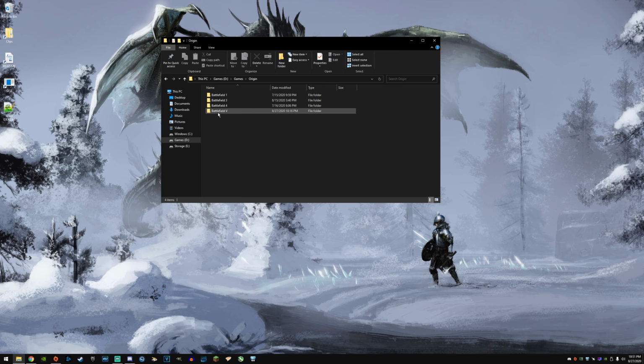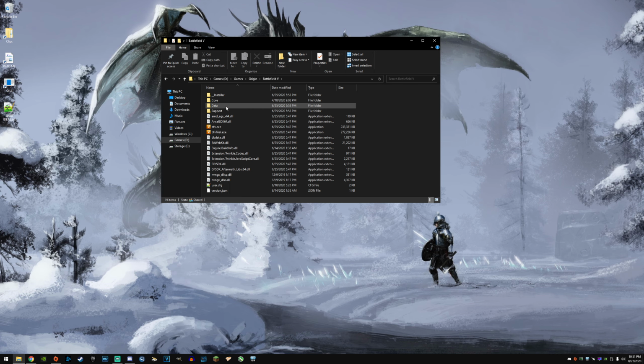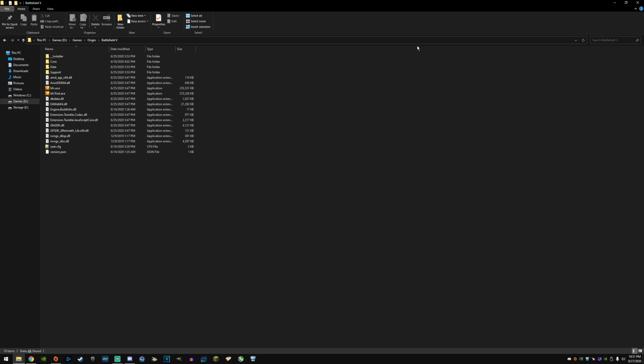Go to Origin, and then Battlefield 5. Now, here you will find all of your lovely Battlefield files. Now, the one we're going to be talking about here is the user config right here. So, how you want to set this up is you right click, go to New, Text Document, delete that, type in user.cfg, and then hit enter.